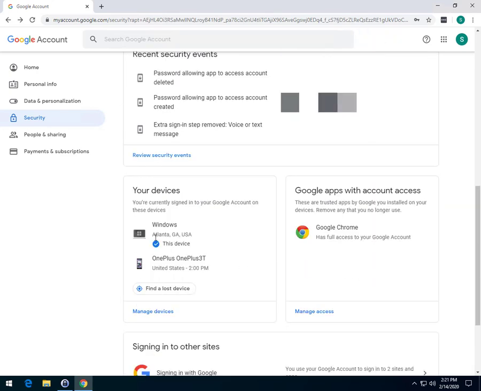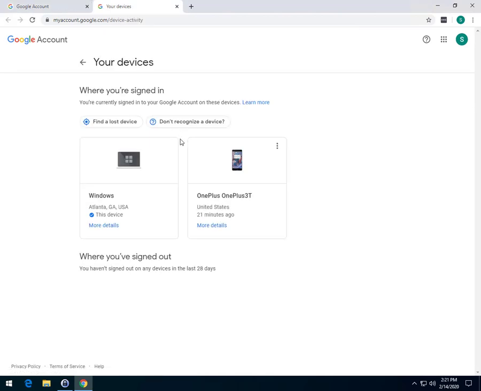So now, as you can see, under your devices, this would be devices that are currently signed into your Google account. So I have these two devices. I have this current Windows machine that I'm on right now. I also have a cell phone, and you can click on Manage Devices. I'm going to open it up in a new tab. And you can find and remove devices here.